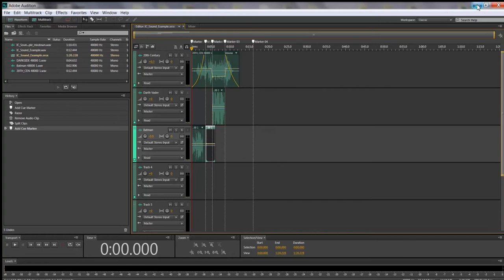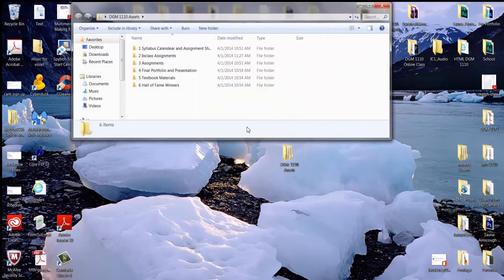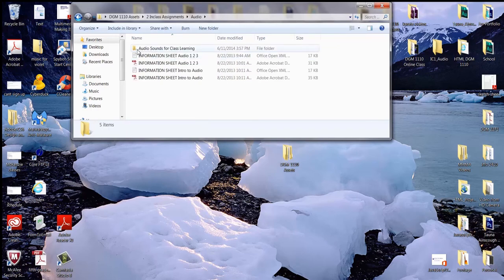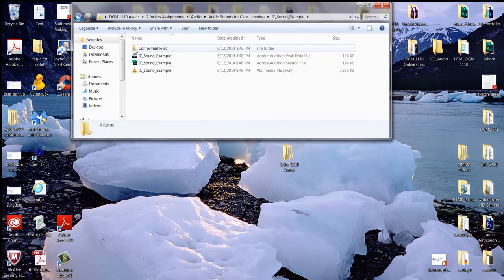In order to play it, I'm going to go out of Audition and into the file folder of my thumb drive where I saved it. I'm going to double click, go into DGM, in class, audio, and I had you put it inside the audio sound. Double click, and you should see inside your sound example, you should see the actual WAV file. You'll also see another set of instructions, the PKF. You can't open up a PKF, but it comes with it when it actually exports the file.